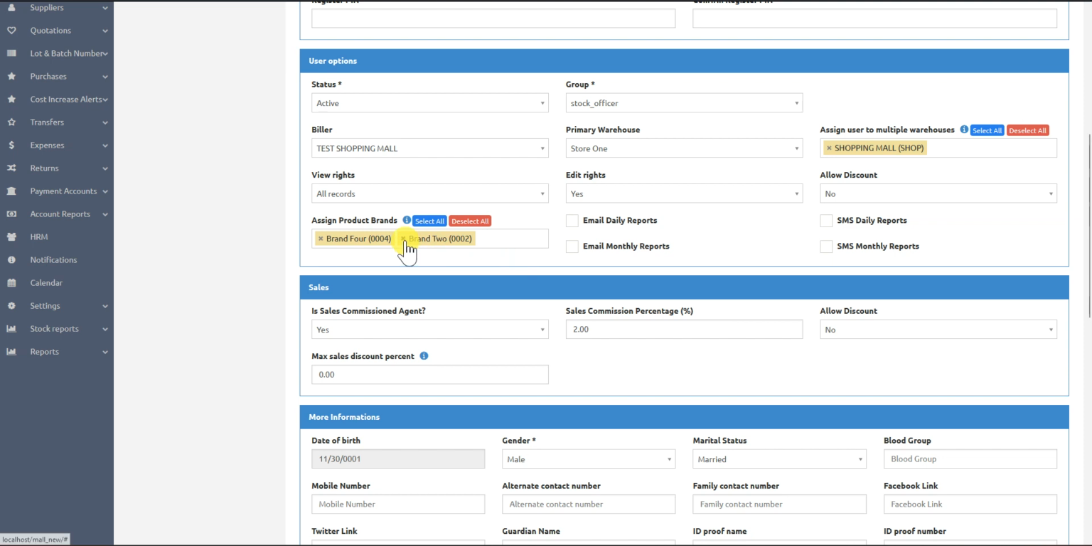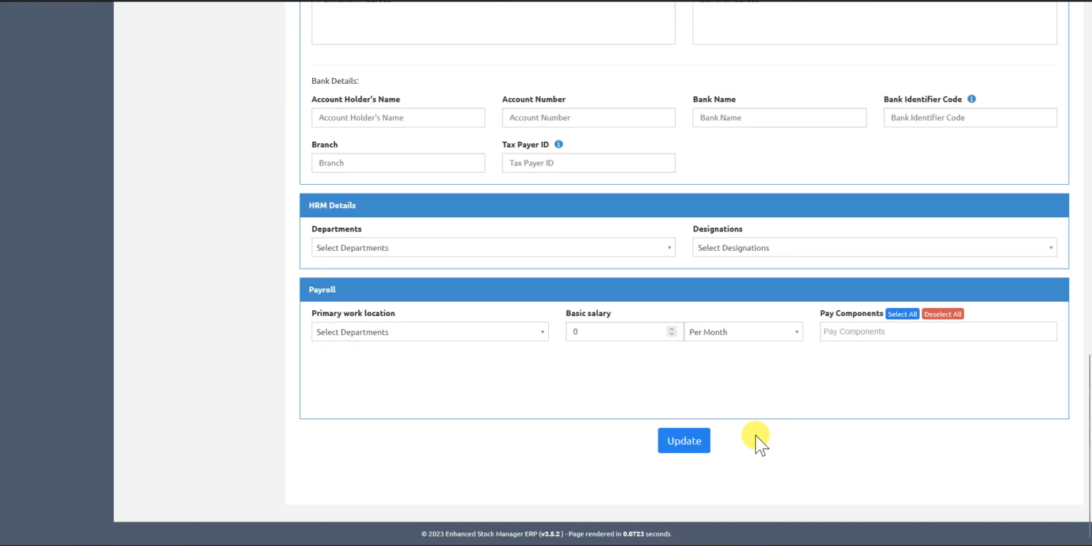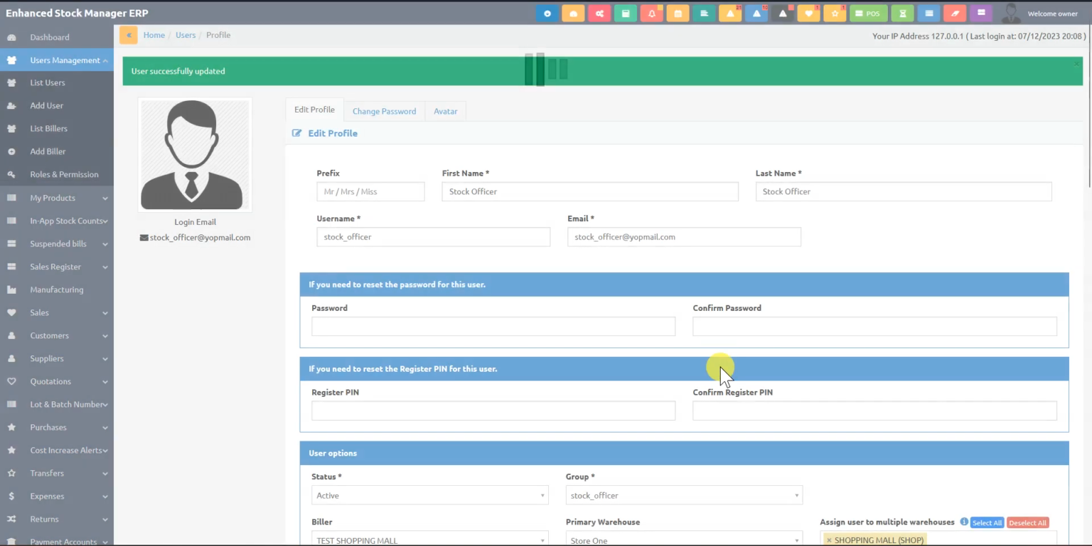If you don't assign any brand to this user, the user will have access to all the products or the brands in the system to make sales from. So once you have selected the warehouses you want to assign to the user, or the brand you want to assign to the user, you simply click on update.